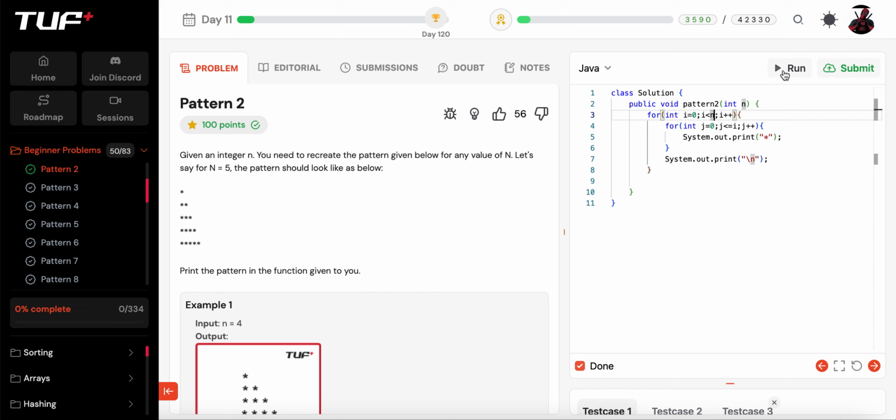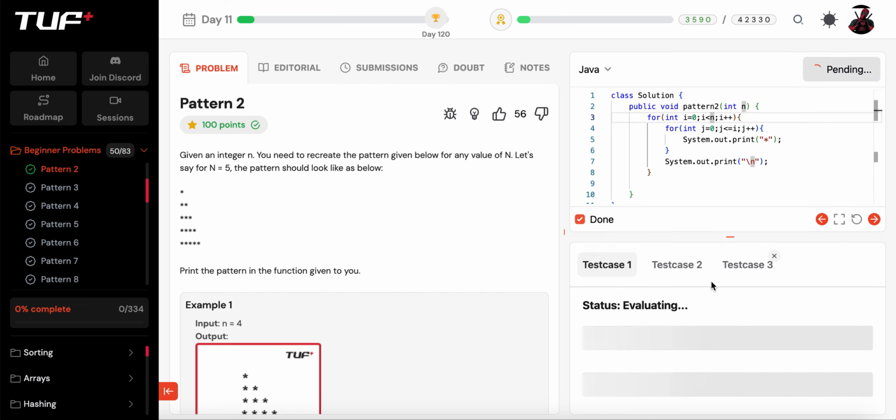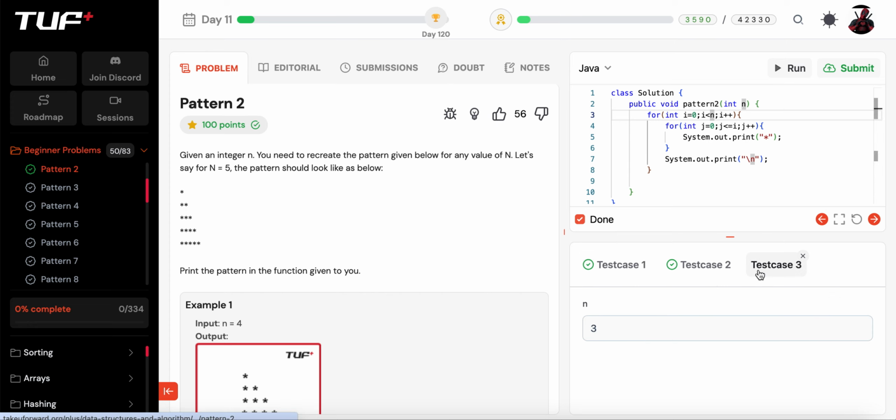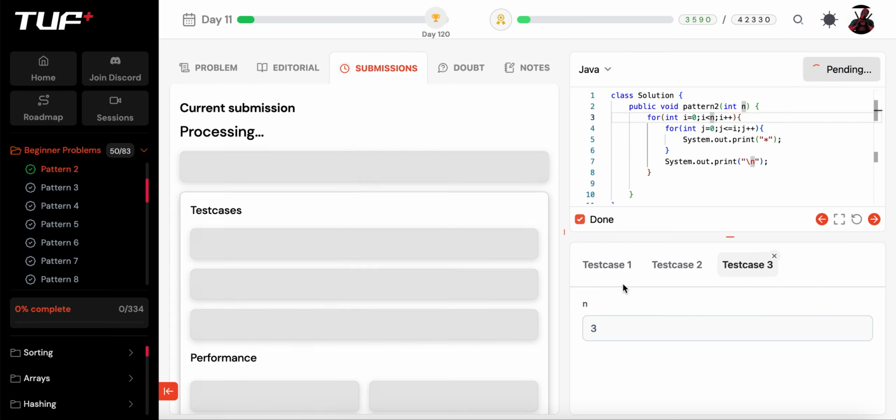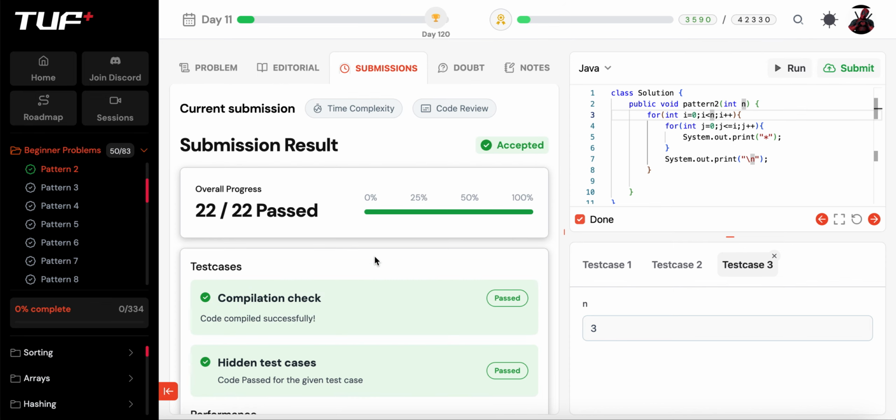So let me run this code. So all the test cases passed. Let me submit this code. Okay, all the 22 cases have passed.